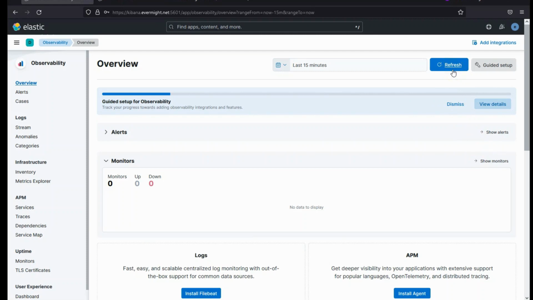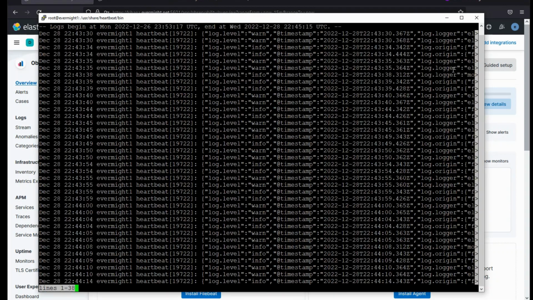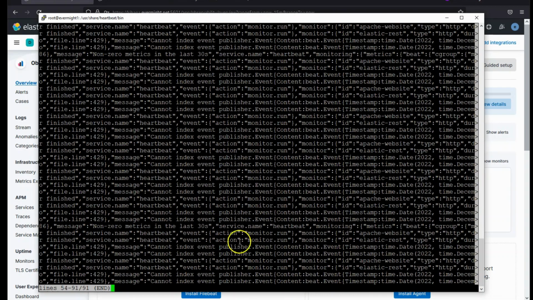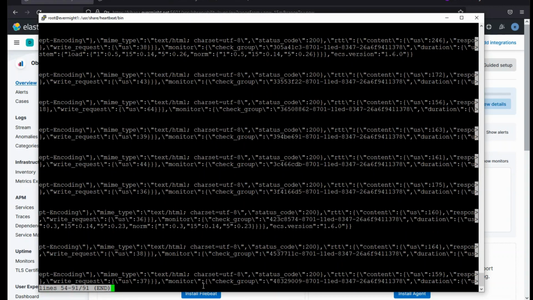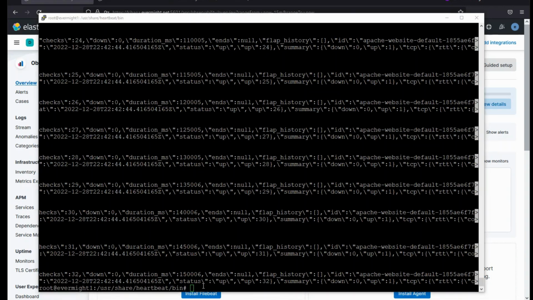It's actually been a few minutes and the monitors are still not showing up, so I'm going to see what's wrong. Actually, I noticed that there's a permission error with publishing events. I've run into this before, and for whatever reason it's not explained in the Heartbeat documentation. But I think the first time you publish something to Heartbeat, it has to be done with a more privileged user to initialize some indexes or something like that.